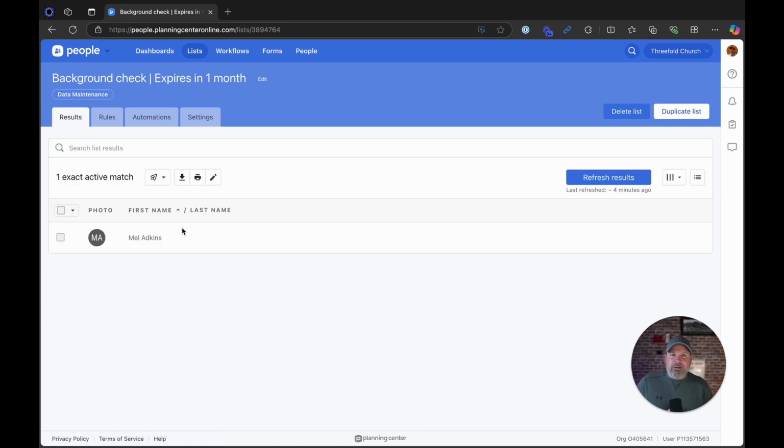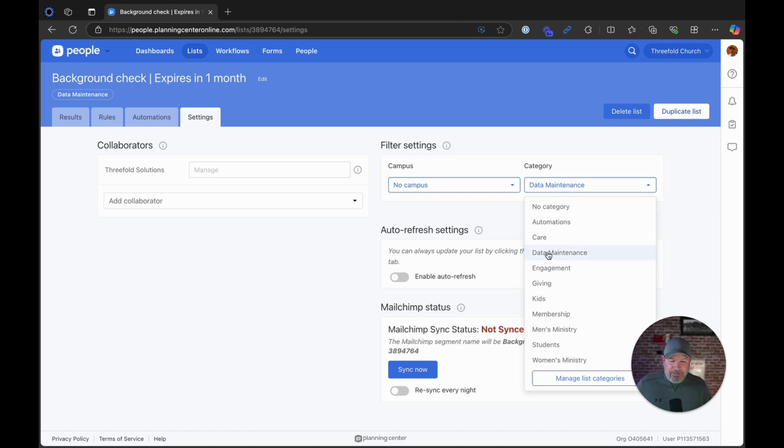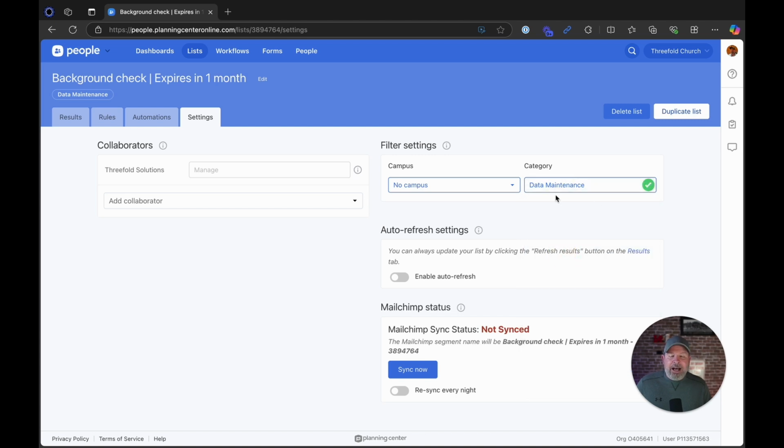Now, for me, with this particular list, I take it a step further. So I'm going to go to settings and just show you that anytime we're dealing with data maintenance, I create a category for this. So just to show you, I have a category called data maintenance. I assign that to my lists. If I start to get busy with lists, I want to know that I can sort, filter, and find my lists very quickly and easily.